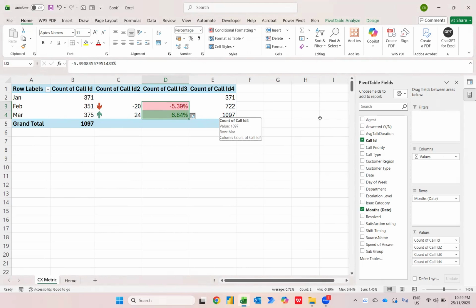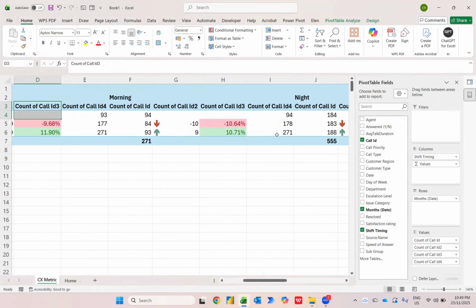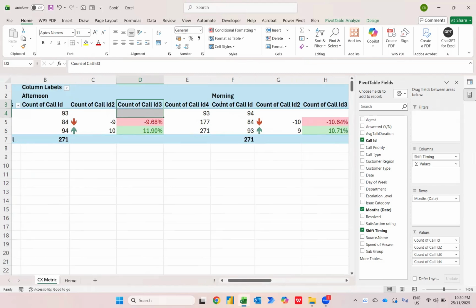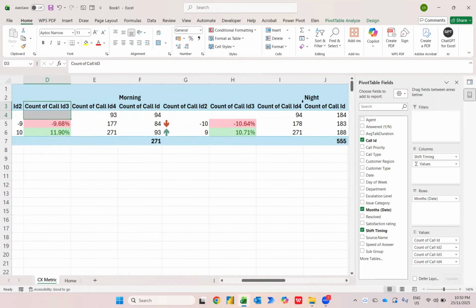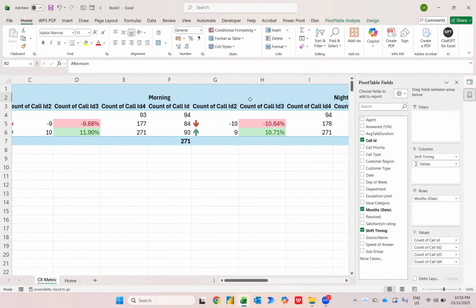So over here we notice that we have a lot of particular columns. So maybe if I put the shift timing and I put at the column section above the values, we'll notice that we have afternoon calls, morning calls, and eventually the calls at the night. But you see here the cosmetic thing is if you notice carefully, afternoon, morning, and then after that is night. Again I repeat, we have afternoon, morning, and then night.